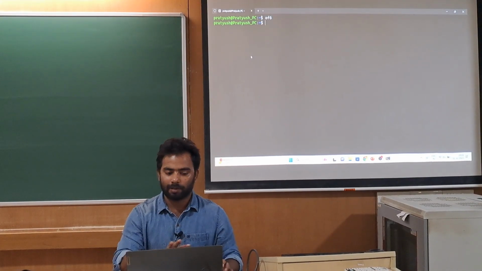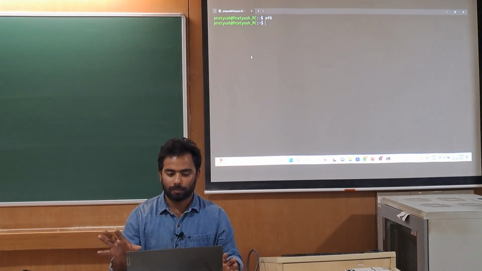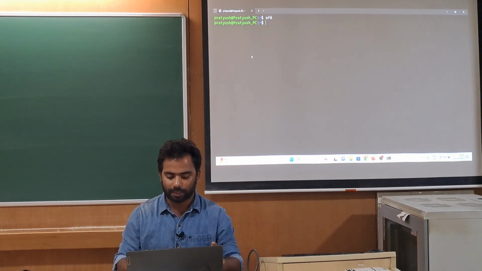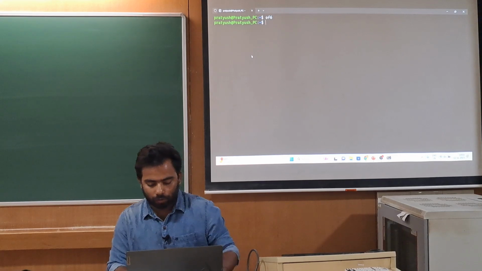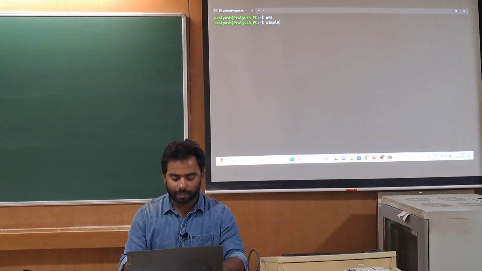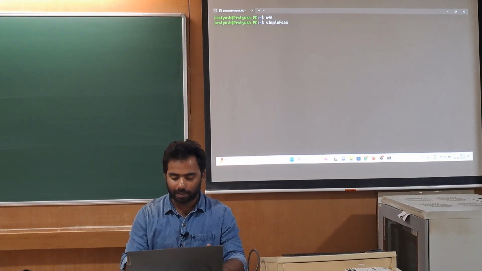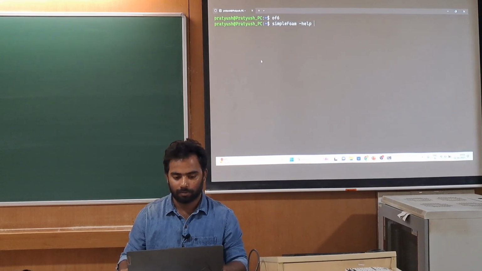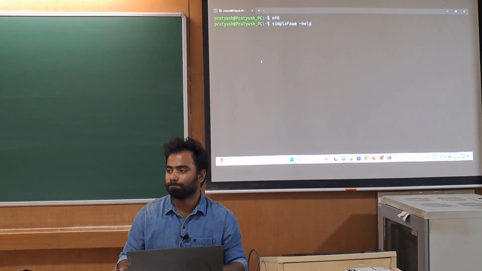Before that, it will not understand what OpenFOAM is. Only after you create the environment of OpenFOAM 6 is it going to understand whatever command you are going to implement for OpenFOAM. So to check whether your OpenFOAM has been correctly compiled, you should type simpleFoam -help. Okay.